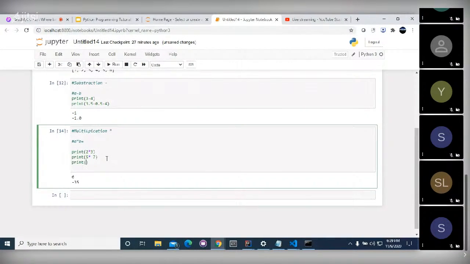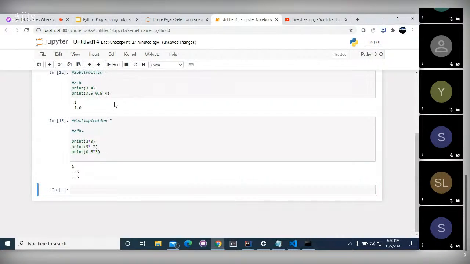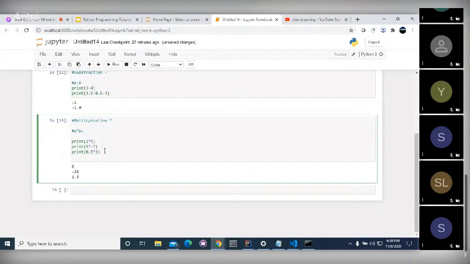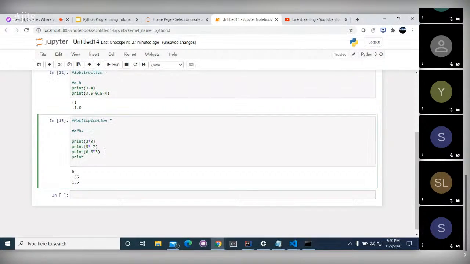Now 0.5 star 3. So the answer will be what? 1.5. Is it clear, everyone?